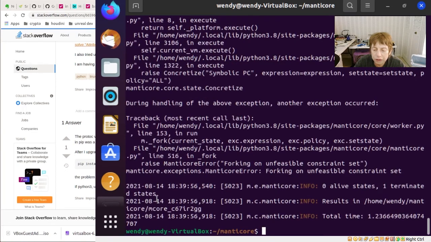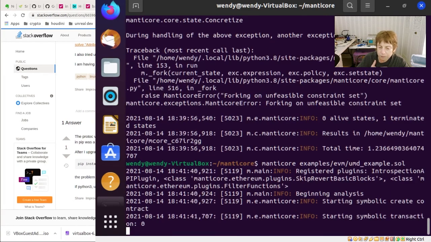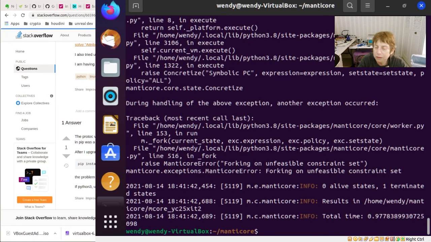It did run into some error, let's see what's going on here, but it did in fact run, and let's run it again. Yeah, there's still, what is it? Raise unfeasible constraints that we'll have to figure out. But so we did finally get it running, by making sure that we had an up-to-date library here.